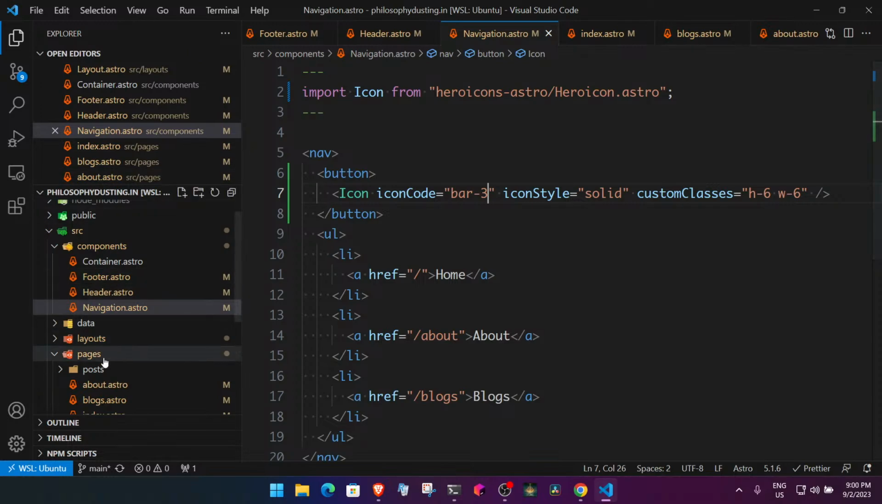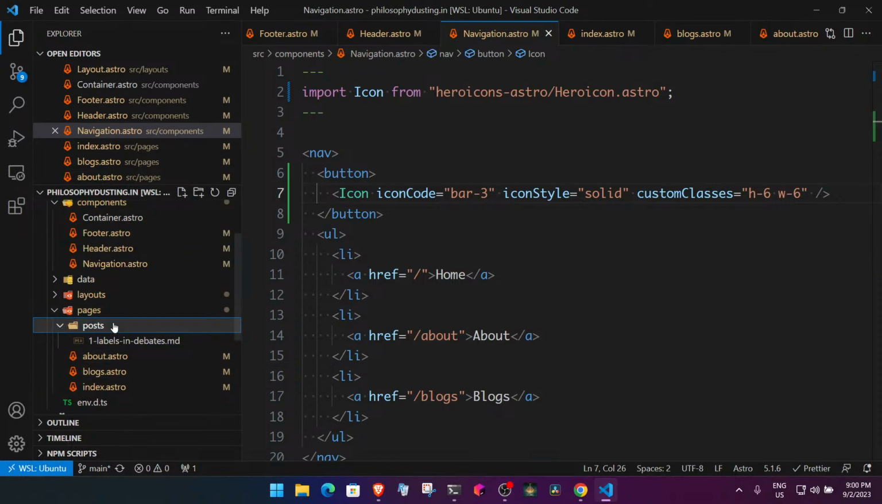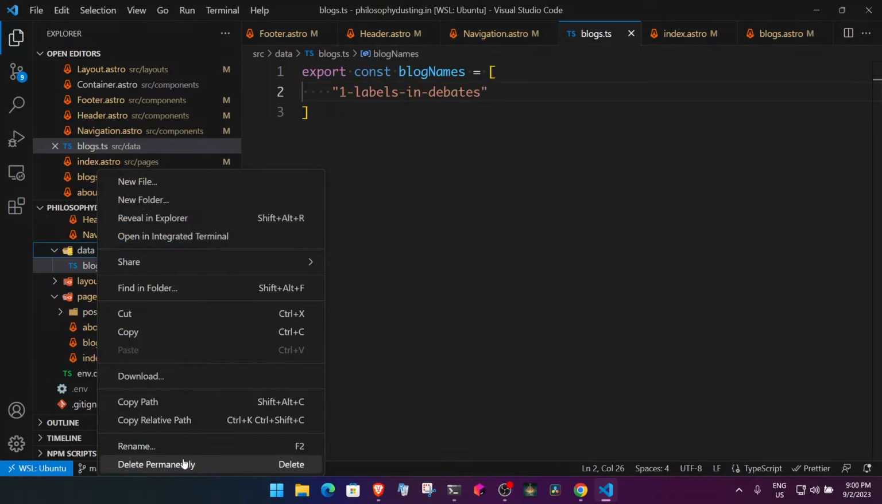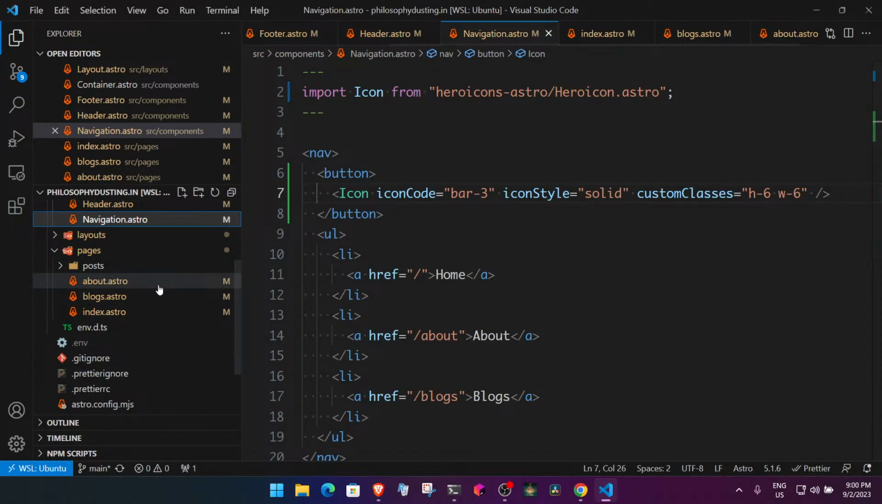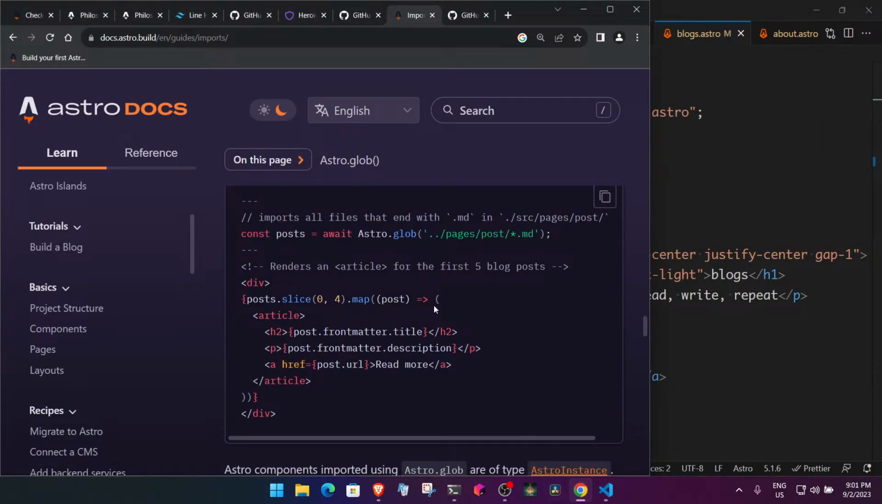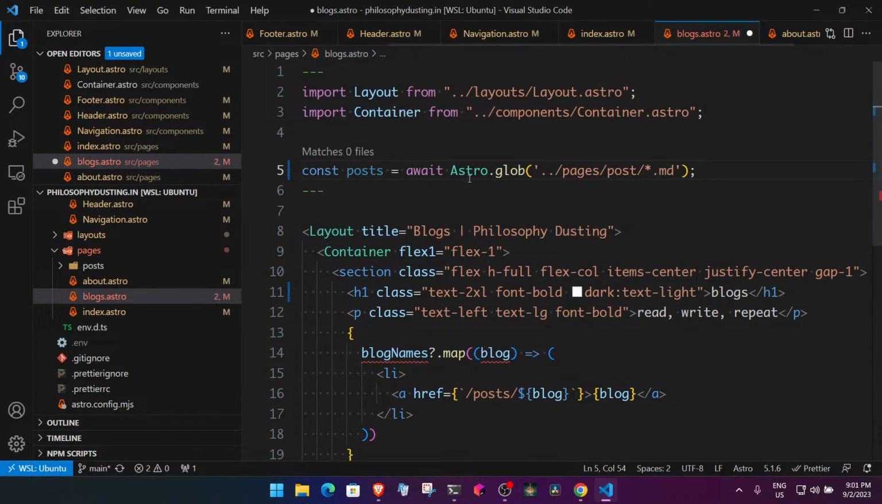Basically, this relates to what I did inside this post, and inside this data, I tried doing this. So I don't need this. In this blocks itself, this can be simply Astro glob, right? Yeah, it can be Astro glob. Let's put it this way. And inside this pages, we have this posts. It will match the one file which we have.